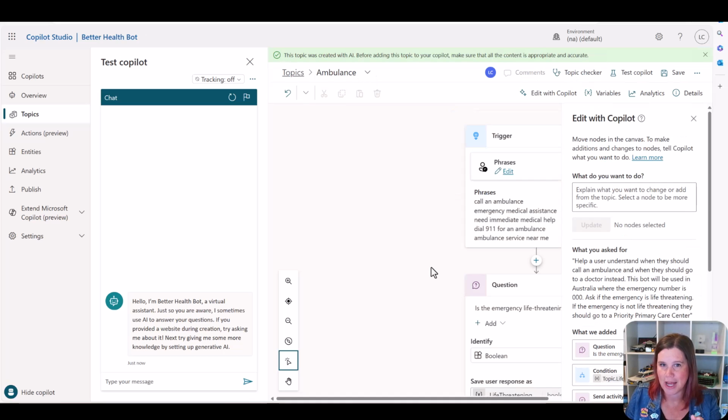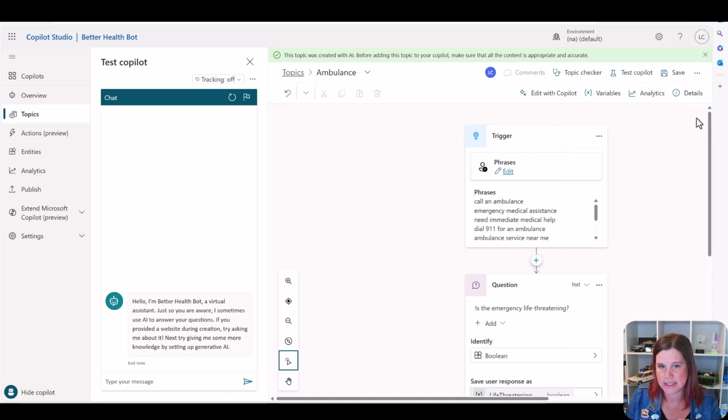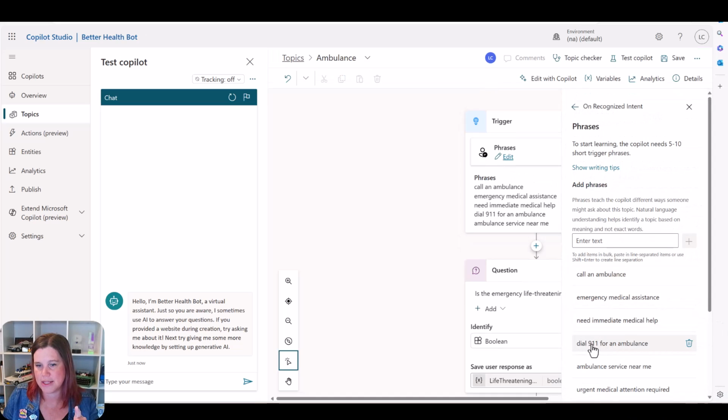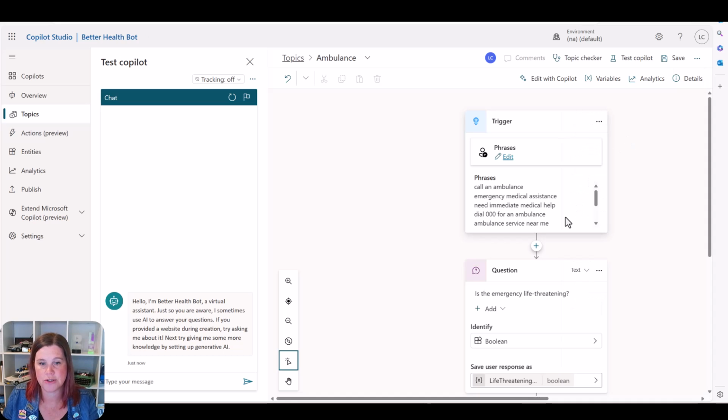So you'll see what happens here. We'll just close this down, is that it's come up with something different. So we've got those trigger phrases again. You can edit the trigger phrases. So you'll see here the dial 911 for an ambulance is actually something that isn't quite right for my context. So I can actually go in and change those things as well.